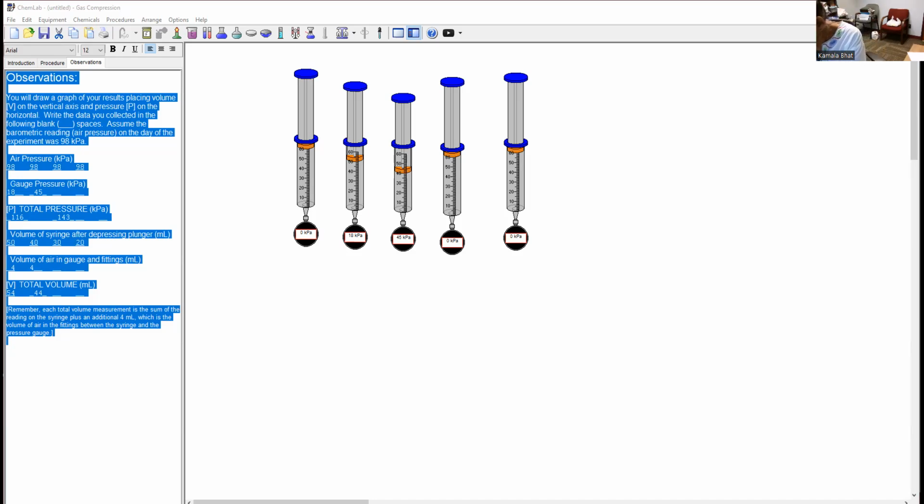Then you write your procedure down in your own words, and then remember you copied the observation, and there it is. So now you complete the calculations, get the total pressure and everything, fill it up. Next, after you fill up, remember your calculations. What are your calculations? First, total pressure.